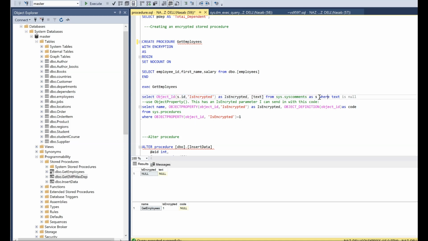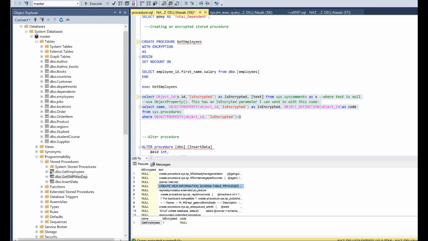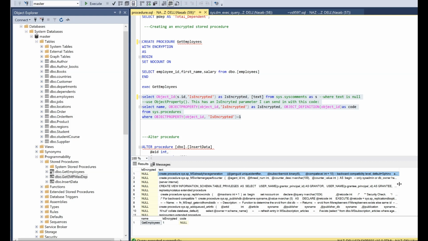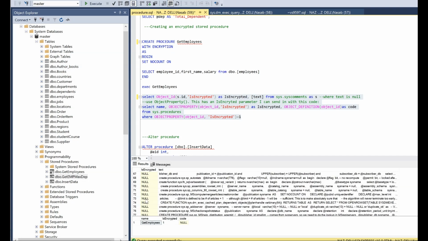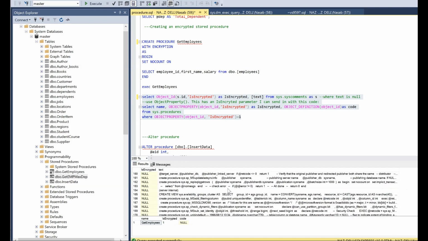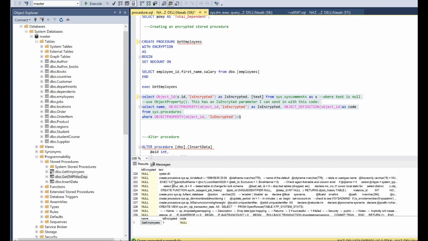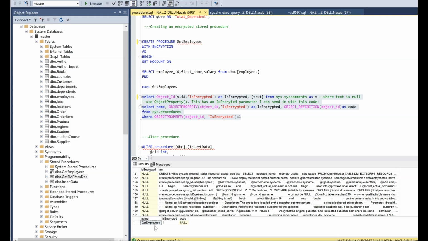I will run here, remove this so that everything comes up, so you will see the difference. See here, it is null. I created the procedure and it is showing the definition of this procedure in the text because it is not encrypted. But if you go down, see the code is null. You will not see any code of this procedure and no one can find it.